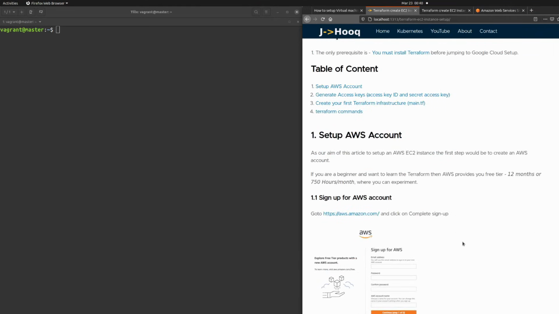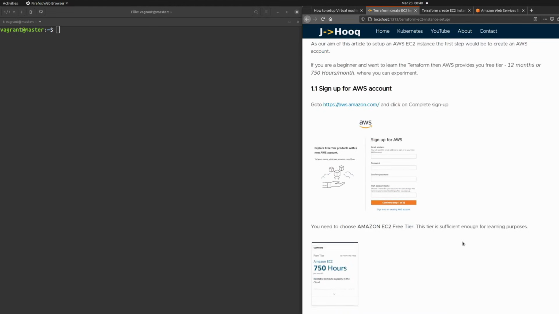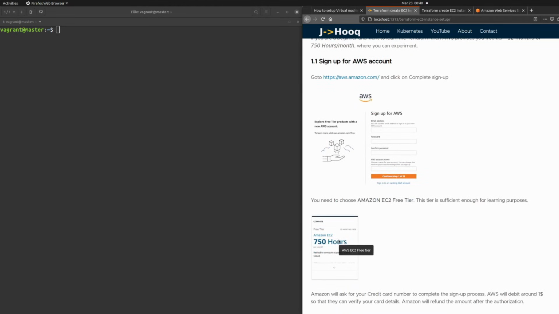So I would recommend you to create an account with AWS, and AWS offers you a 12 months free trial or a 750 hours per month limit free trial, which you can use for this kind of demo. But you need to provide some credit card information, so that's absolutely okay. That will charge you $1 for authorization, but after that it won't charge you for anything. So I'm assuming that you have an AWS account and you have already signed up for that.